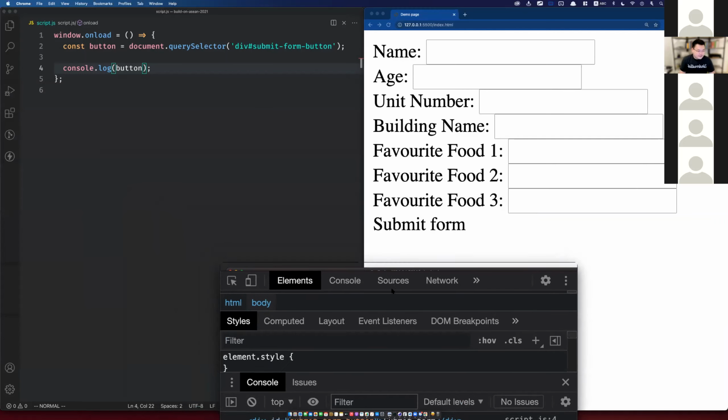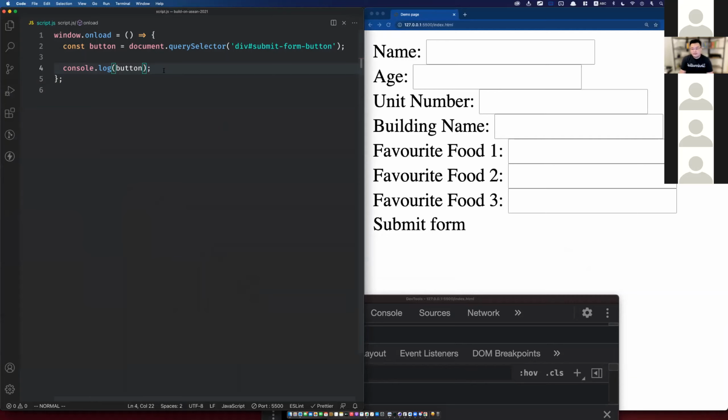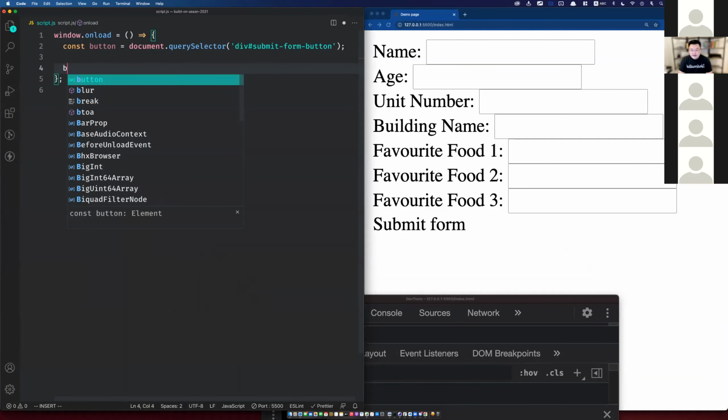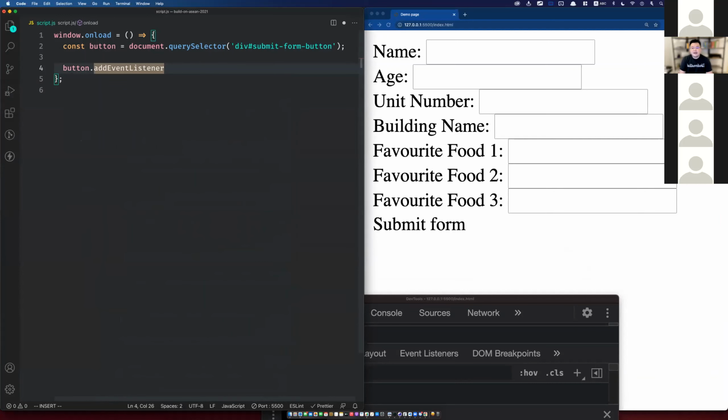Okay, so now let's code up the next part, which is how you listen to events. Once you have a button, the way to code up the web heavily relies on the fact that you need to listen to a certain event. So to do that, you have to use button.addEventListener. Add event listener is a function that lets you define a function to run when a certain event happens. Okay.